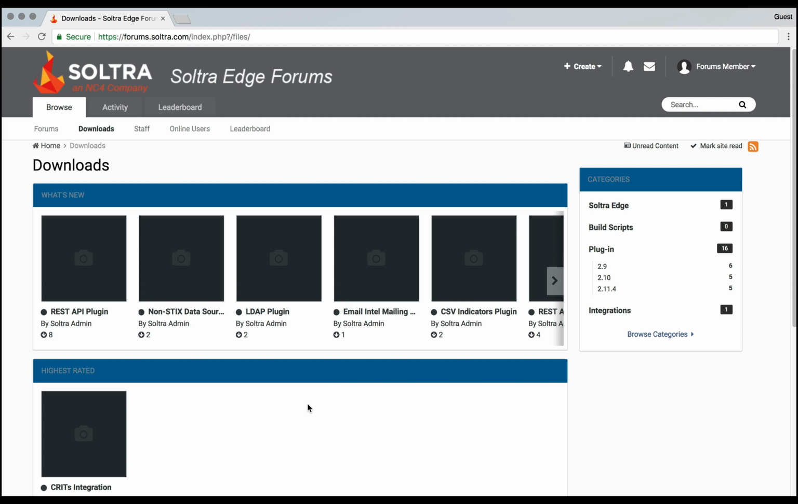Now you're going to see downloads dependent upon your license level. So if you are a large enterprise user, you're going to see all the plugins that are allowed for large enterprise. Same with medium enterprise and small enterprise.